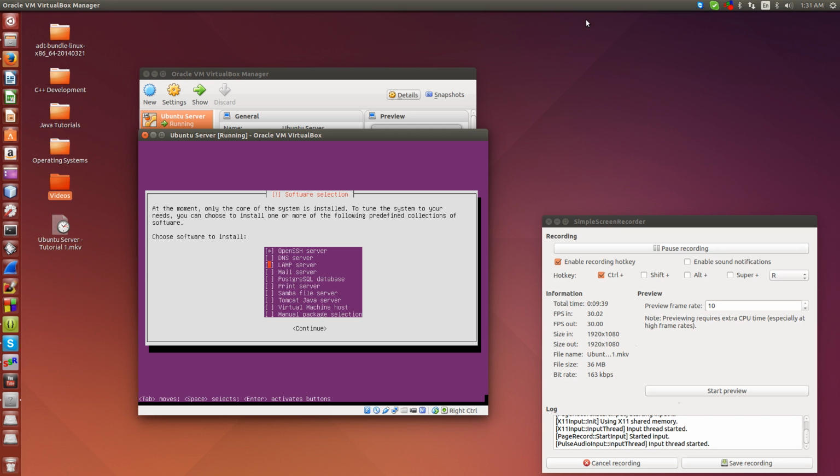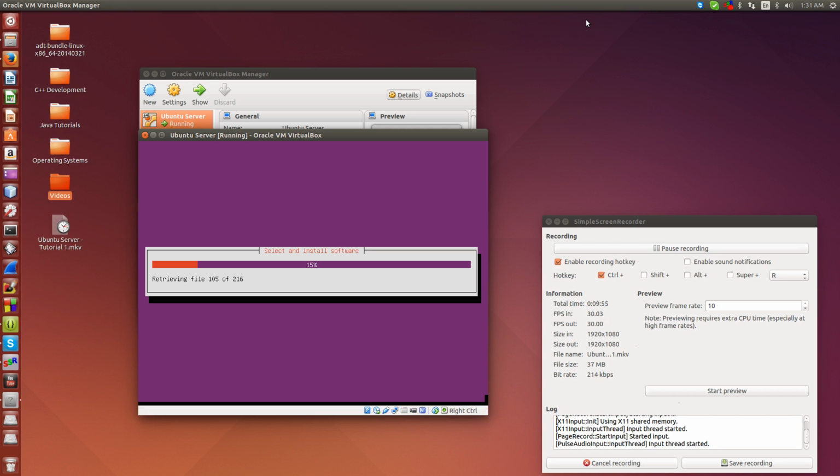I'm not going to install LAMP. We're gonna do this differently later, I believe. Yeah, no, we're not gonna do LAMP. We're gonna also install virtual machine host. And then after that, we're gonna do continue. And basically, this is just gonna install the basic packages that we're going to use, and one is SSH and the other one's just for your virtual machine. And once this progress bar finishes, I'll unpause the video once more and we'll pretty much be done.